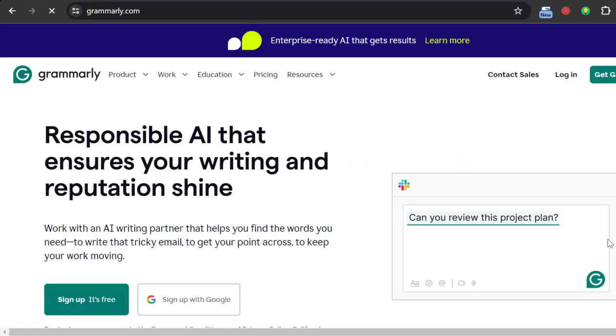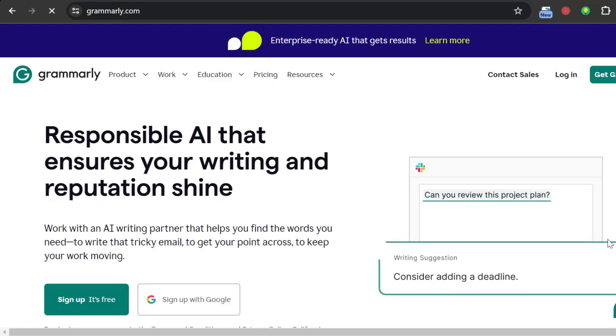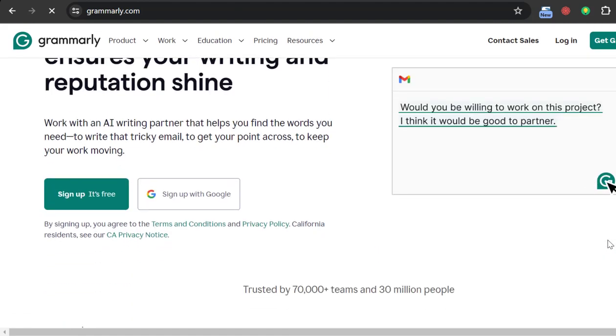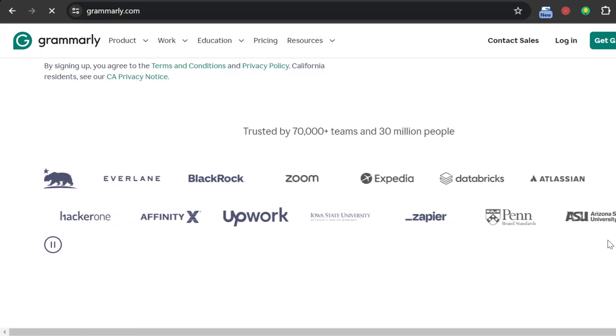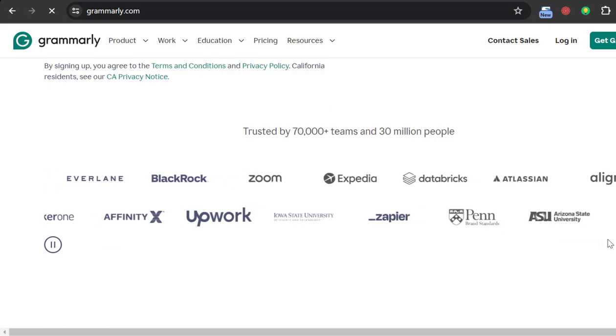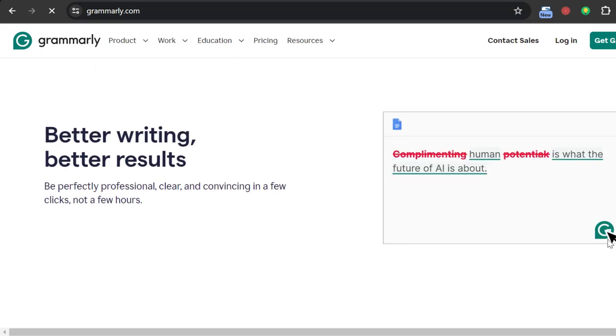Next up, we have Grammarly, an AI tool that can help you with all parts of your writing. You can use it to brainstorm new topics, outline ideas, revise your writing, and even polish it. It's like having your own personal proofreader and editor follow you around every time you write.